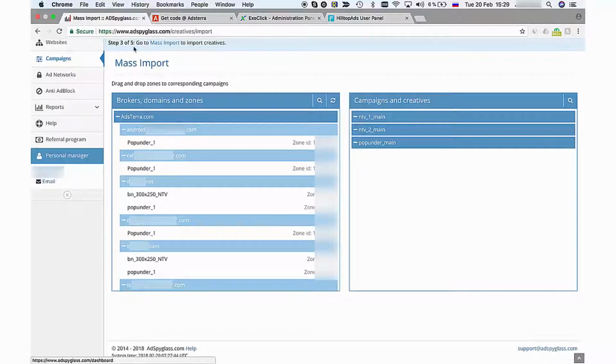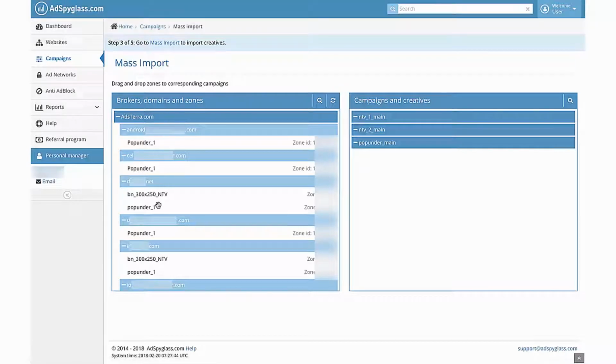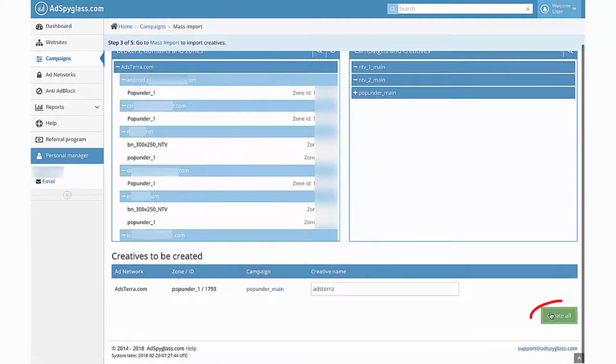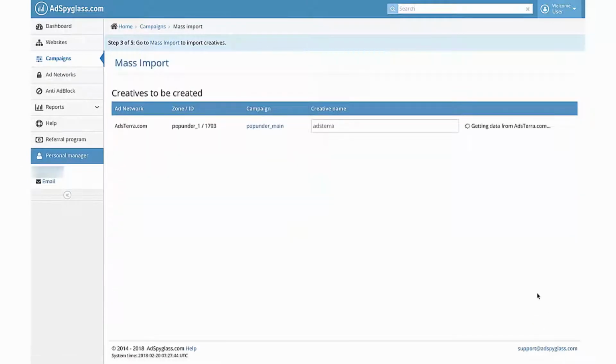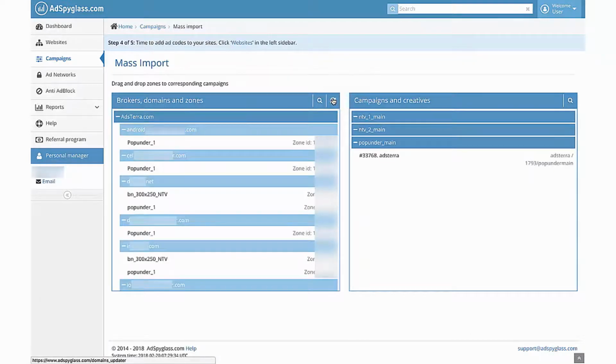Go back to AdSpyglass Webmasters panel. Drag and drop zones to corresponding campaigns. Then, click the Create All button. If you don't see required zone, click on Refresh icon. All zones for the linked ad networks should be displayed automatically.